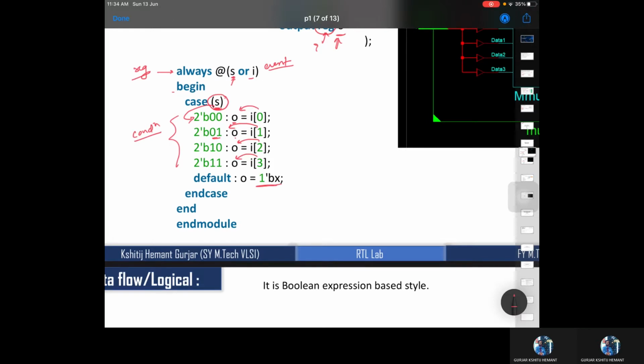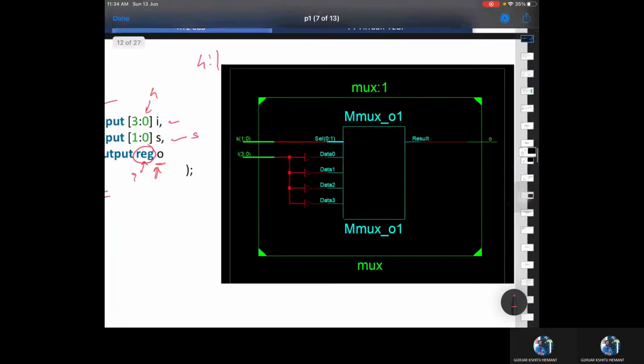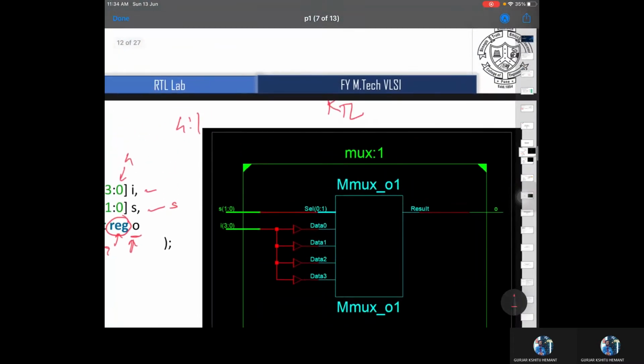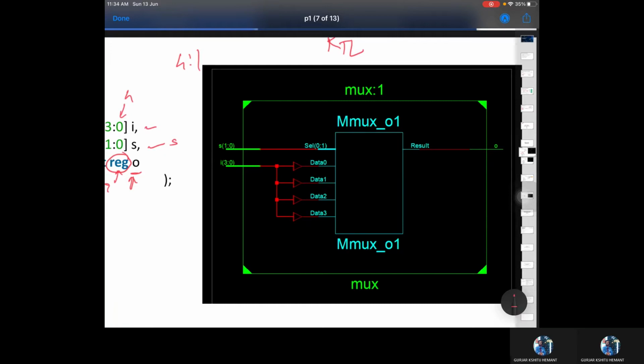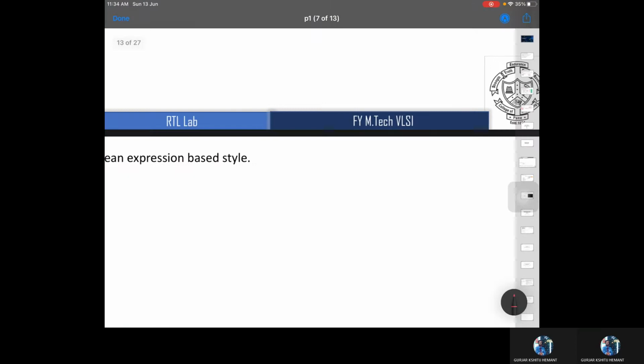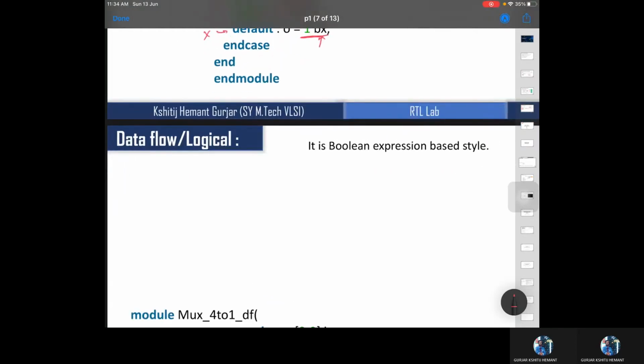X is don't care. As we have covered all the cases, this default is actually unnecessary. We can avoid this. But if we have missed any one of the cases, we can write one default case at that time. So this is the synthesized RTL. This is not a technology-based netlist, this is RTL. So generally it has been modeled into this, which is predefined in the library as mmux_0101. It has one select line which is a vector, 3 different inputs, data 1, data 2, data 3, and one result as output.